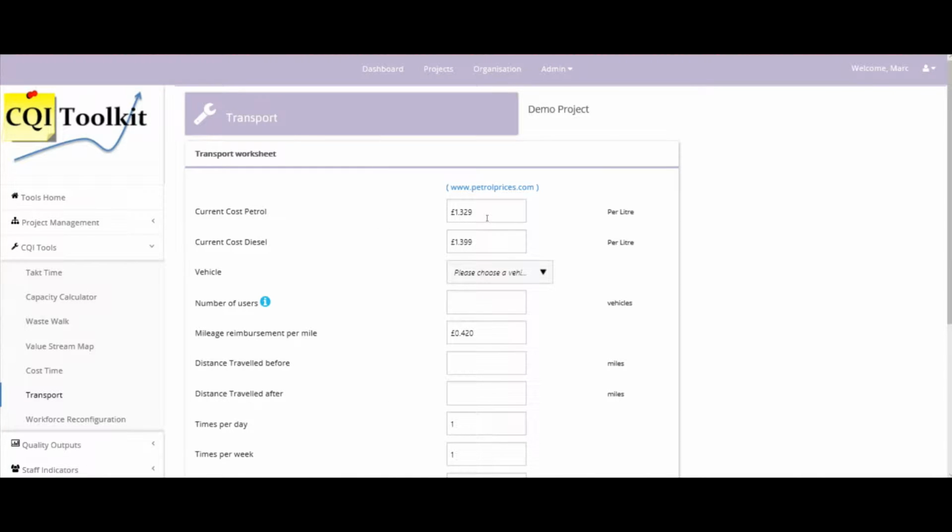Right, in the transport tool we have the current cost of petrol and the current cost of diesel. These are free text, you can actually change them because petrol prices fluctuate so much. It's also within any given area from your geographical location. You can have a range of petrol stations with different prices.